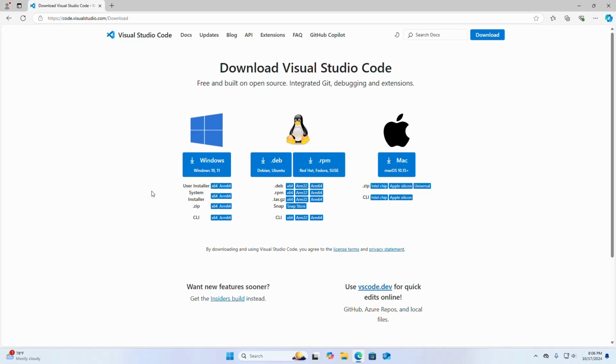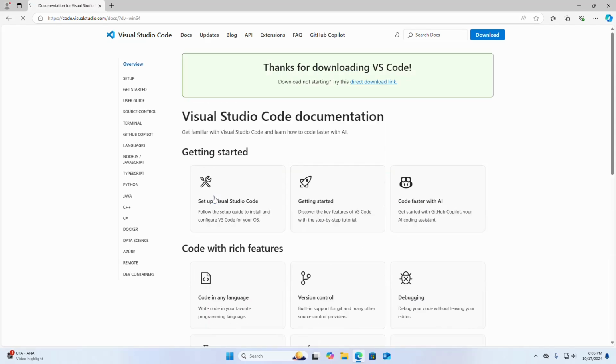If you want to install Visual Studio Code for all users on your system, then select System Installer. If you want to install Visual Studio Code for your current user, download the user installer. I am going to download the system installer. Click here to download. It may take a while for downloading Visual Studio Code.